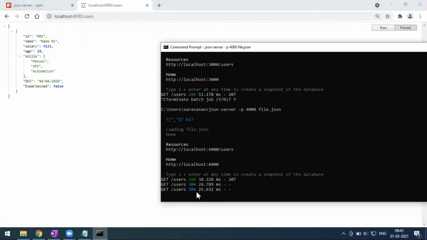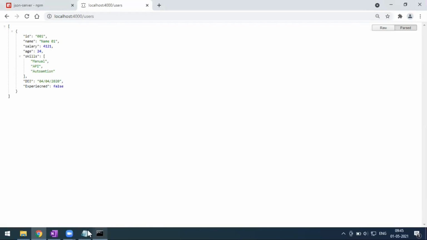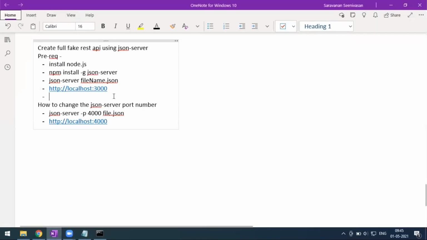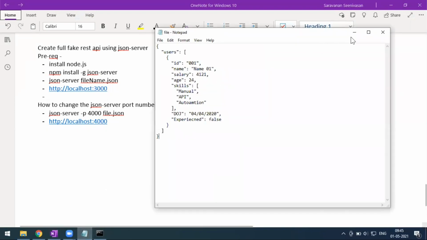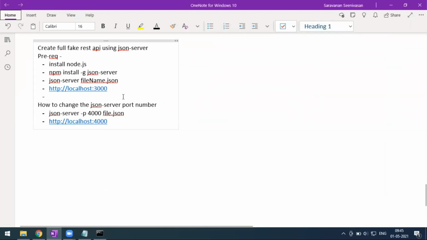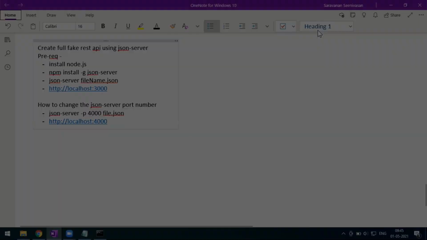This is how we install the JSON server, and we can switch to different ports that we want. Make sure you have installed Node.js and the JSON server, and you have to put one JSON file into a particular folder. From that folder, open the command line and start your server by using json-server filename.json. If you want to change the port number, you can simply change it. Thank you, guys.